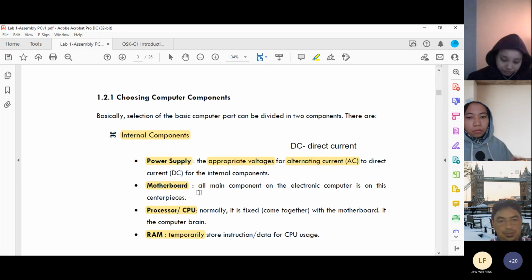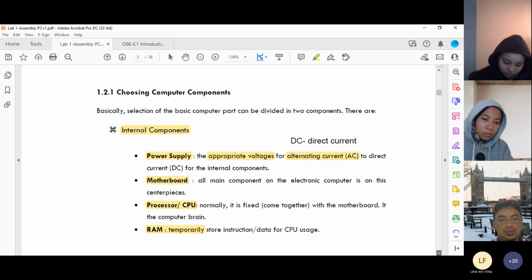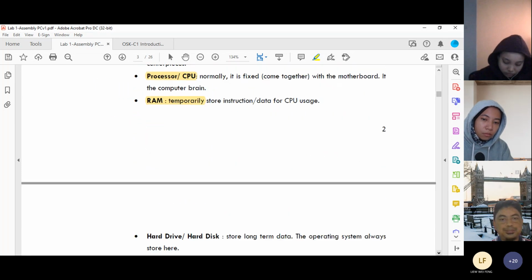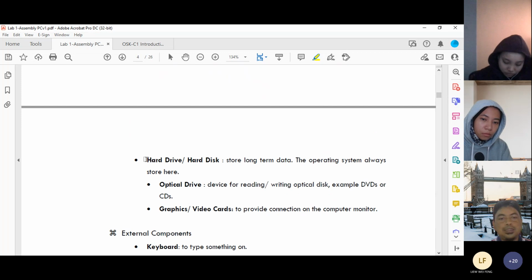And then you need to buy the motherboard. Then you need to find a compatible processor with your motherboard. Then you need to buy the compatible RAM, and you need a hard disk as well. As an alternative, you can buy a Blu-ray drive, which we call an optical drive. And then you need the video card, or VGA card.